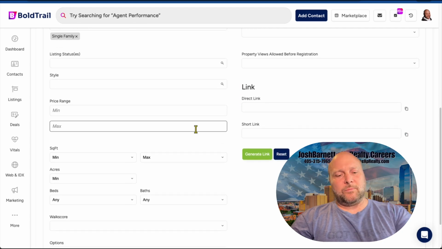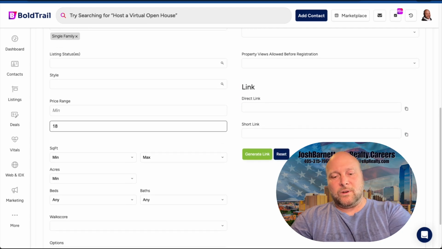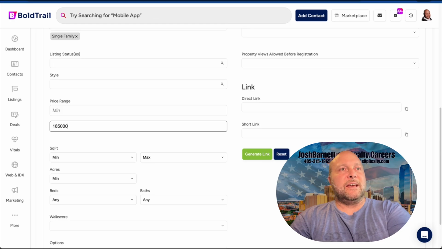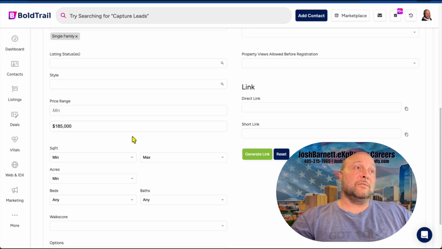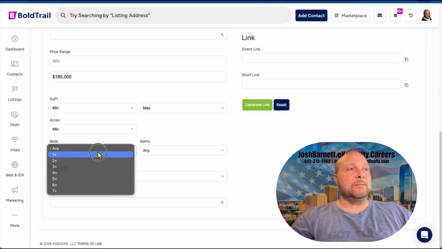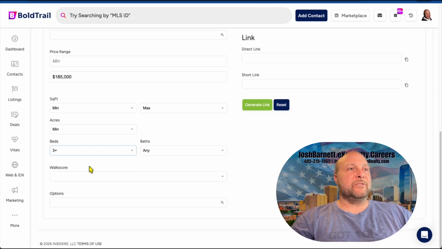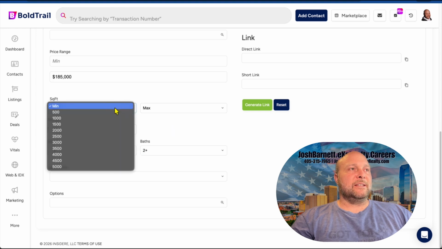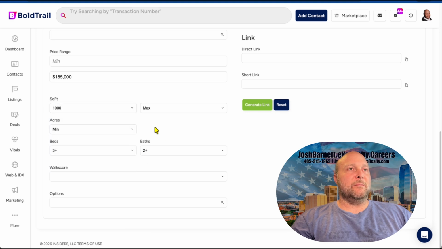And then I'm going to cap their price range, let's say at 185, because that's about as affordable, a decent house in Seminole, Oklahoma. Let's give them 3 beds with 2 baths, and let's give them 1,000 square feet minimum. I'm just building something to offer the buyer of value.